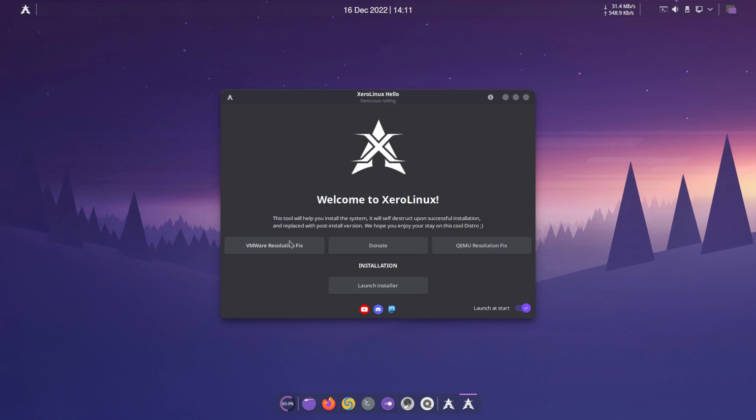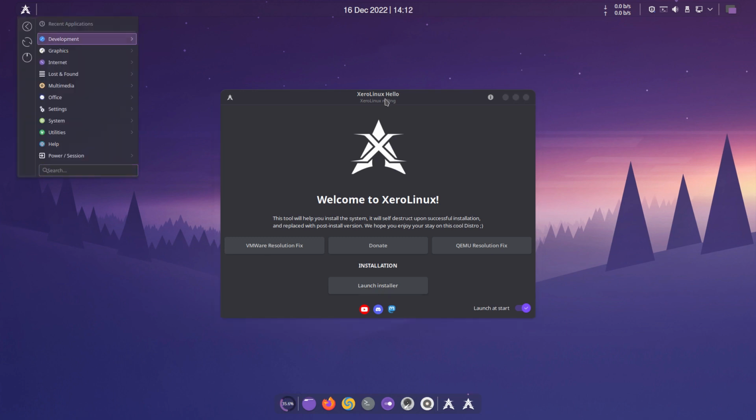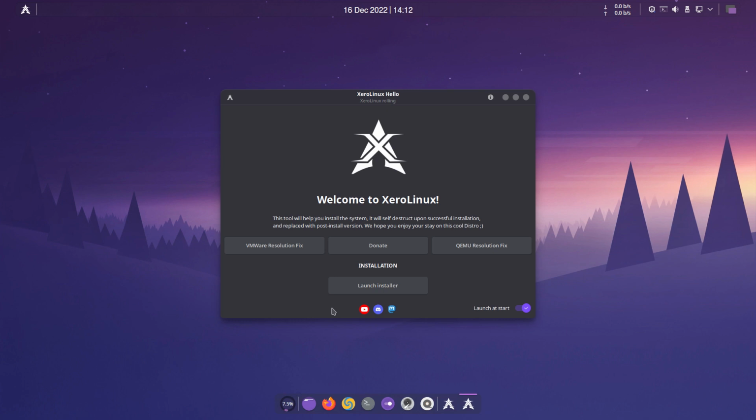VMware resolution fix if you need it. Donate, please do, because everything costs money these days, unfortunately. The QEMU resolution fix is here, and launch installer. That's the Calamares, and that's the one we're gonna launch. We still have time to look around later on.